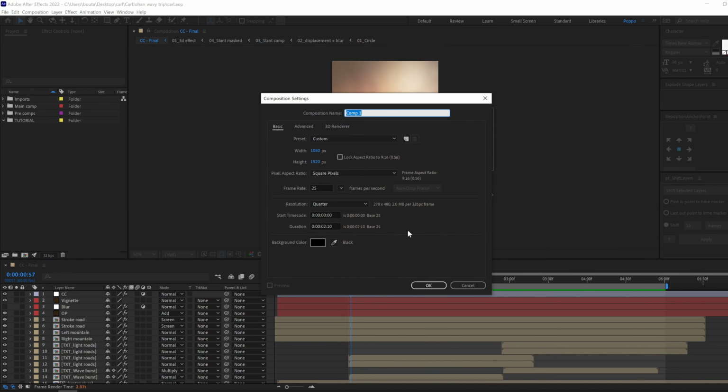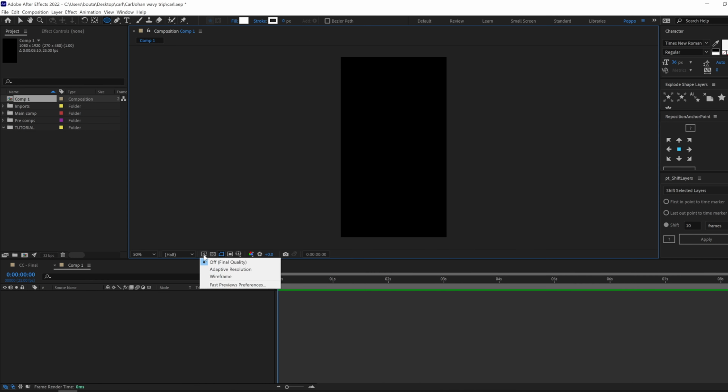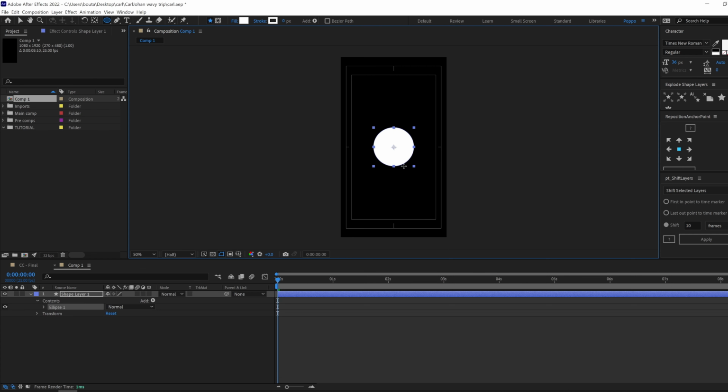First, let's create a new comp with 1080, 1920 resolution. Next, we'll create a circle shape layer and make sure it is centered in our comp.